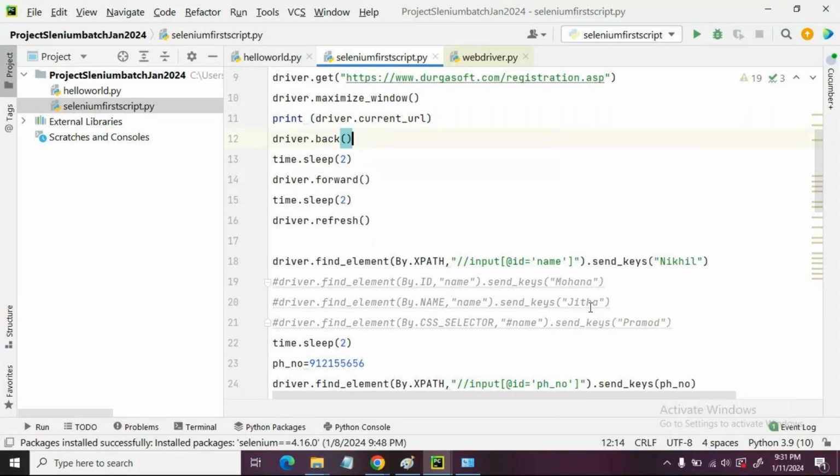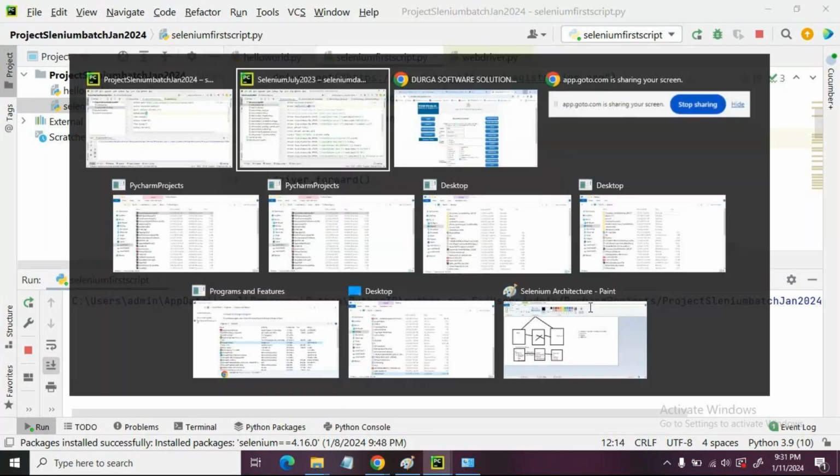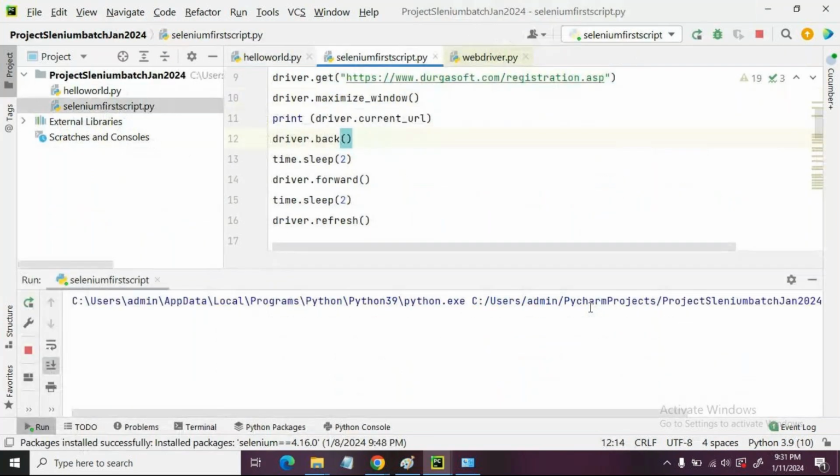Where do we use driver dot title? I will tell you everything wherever required. These are all basic operations. Driver dot title is a very important thing, which I'll explain to you. Assertions I'll try to explain in more detail. And there are so many validations.